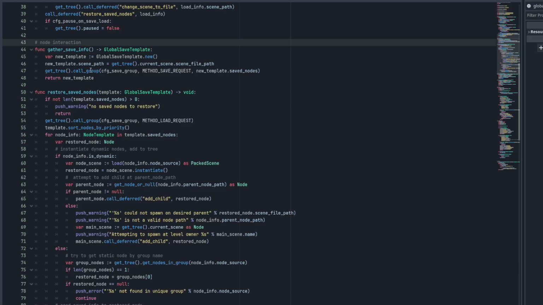For our object interaction methods, we have gather save info, which will create a new information template. We will store the current scene so we can switch back to it later if we need to. We will call the group that we've designated to hold our objects that need to be saved, and we will have them use the method SaveRequest to submit their information to the object array in our template.